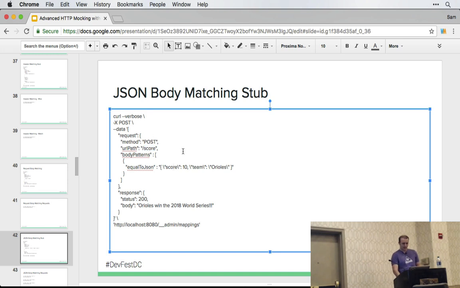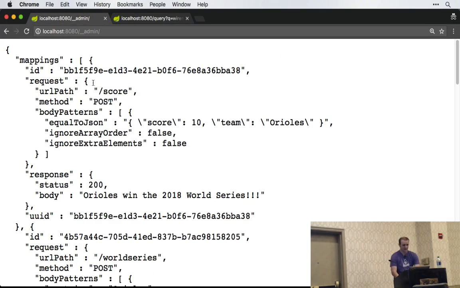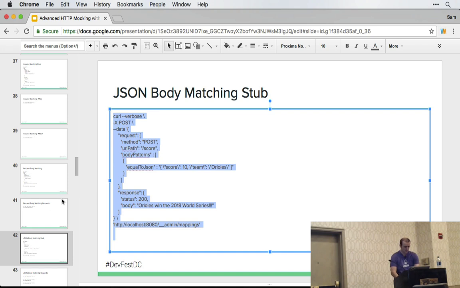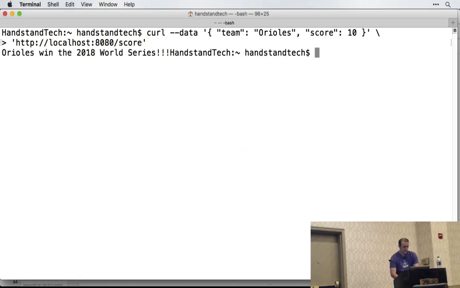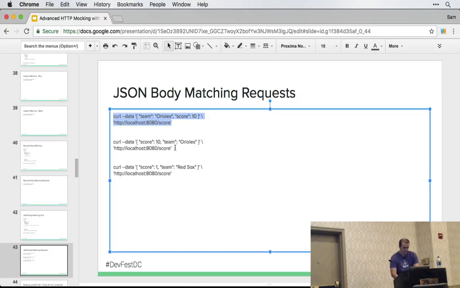If the body comes in with a score of 10 and the team Orioles, then we say the Orioles won the 2018 World Series. So let's go ahead and stub that out. I'm just going to show you that these things are coming along, right? So there's our score, and if it's equal to JSON, score of 10, team Orioles, then let's make our requests. I got 3 versions here. First one is a data where the first value would be team is Orioles, the second one is score 10. Let's go ahead and make that. Orioles won the World Series. Great. Let's make the second one.